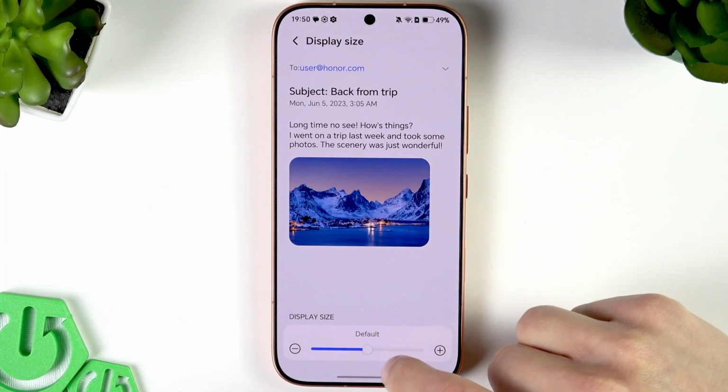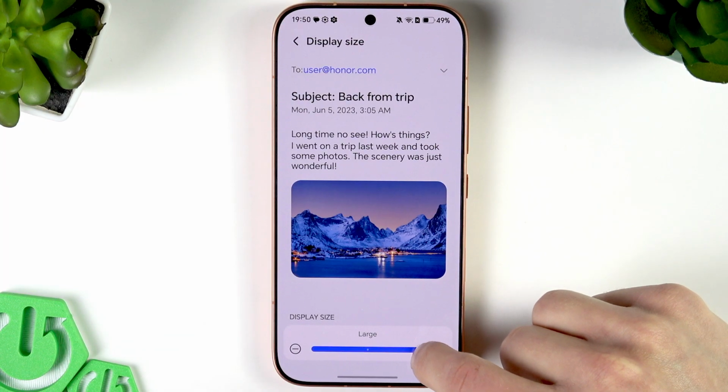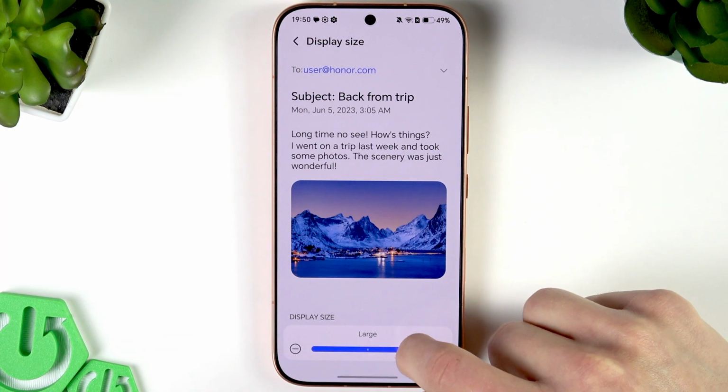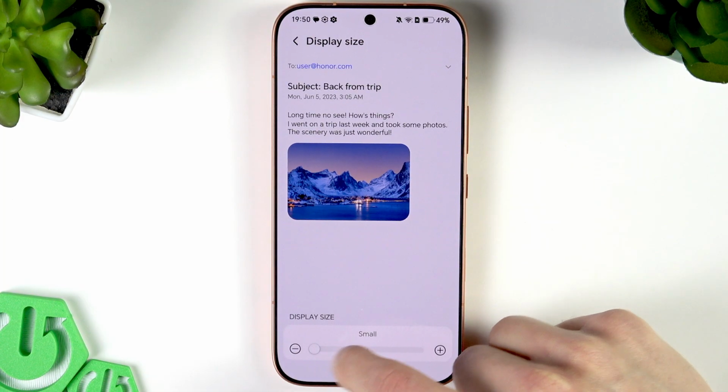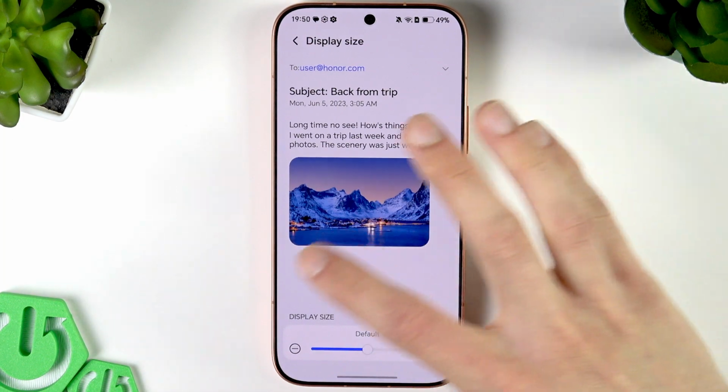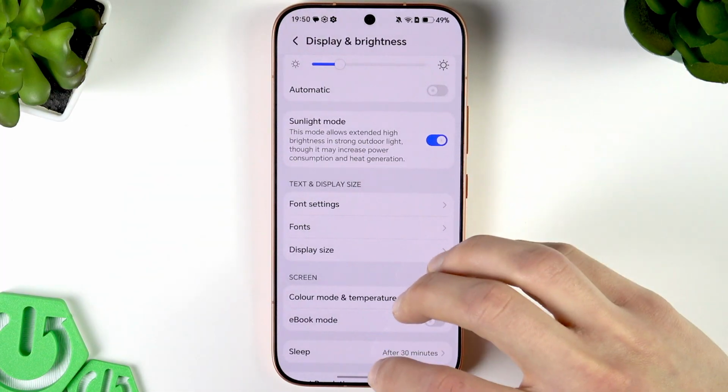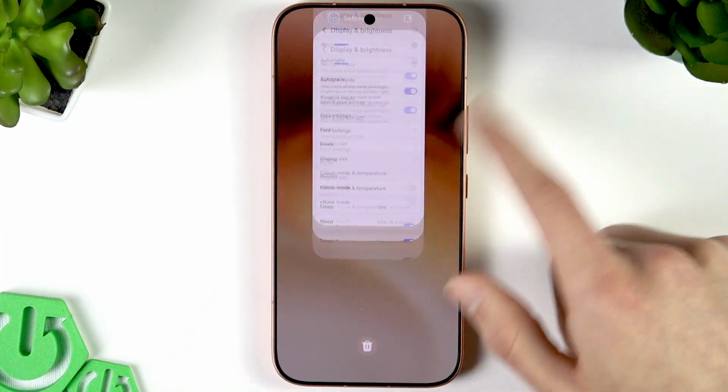In display size, we can change the display size and choose one of the available presets, either default, small, or large one. And once you exit this menu, the changes will be applied immediately.